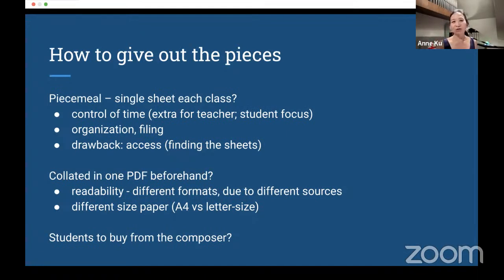So it's not in order, right? That's the drawback. So this time I decided, why don't I just put them all together as if this is a book, and number them, so that you could always find it.